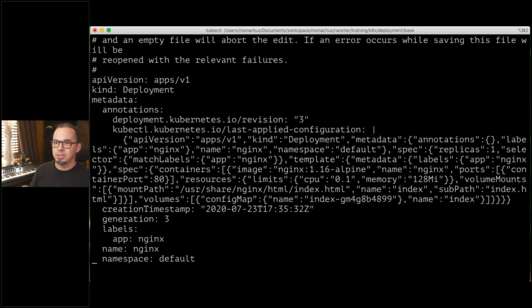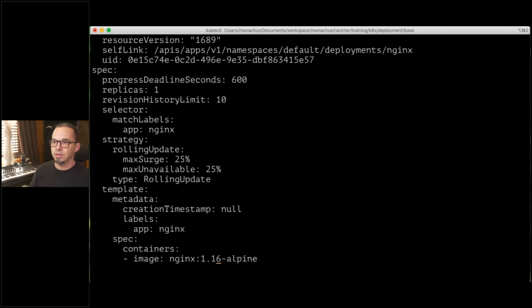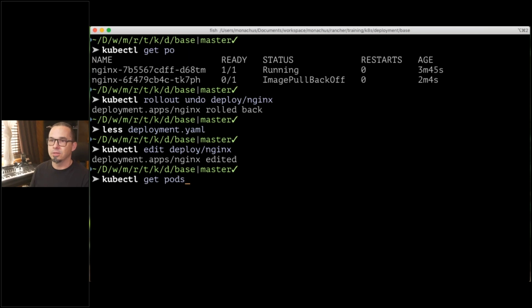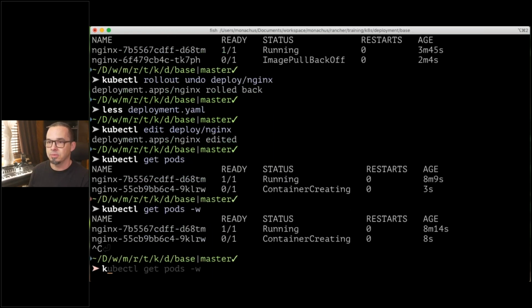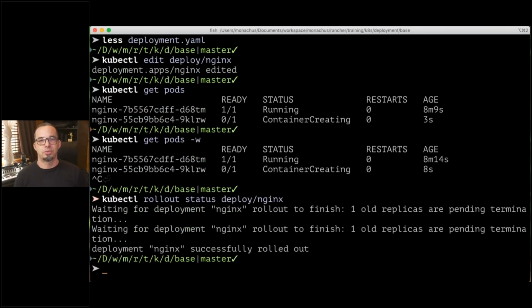What we care about is down here under image. Where is that? There it is. Let's just change 116 to 117. And now you'll see that it's going to install in a second. We could actually do kubectl rollout status, but probably by the time I get that typed, it's probably going to be done. Oh, yeah, see. Ta-da! Successfully rolled out.